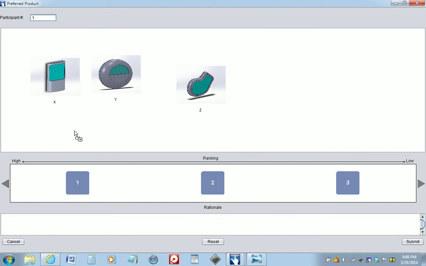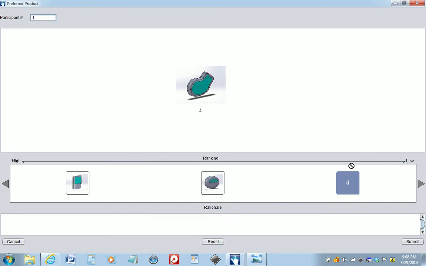Okay, so let's just click and drag. Now if you notice, we're ranking here from highest ranking, meaning the most important, to lowest, meaning least important. So we'll just drag that there, just drag that there. If there were more, you could just use the arrow key here, or arrow key here, just scroll back. They can put in their rationale. I liked X the best because blah blah blah blah blah.